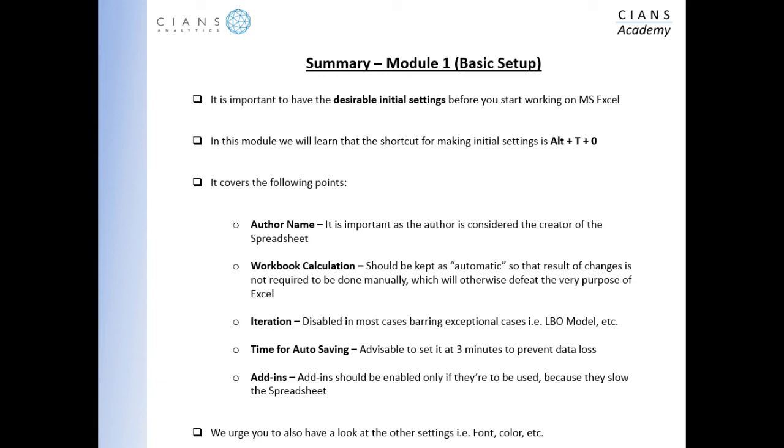Iterative calculations should be disabled, as this is considered a bad practice while working on Excel. Imagine a scenario where you are working on a client project for the past 2 hours and have to send across the final output in the next 30 minutes. Suddenly, the file crashes and the work done so far has not been saved because you had set autosave time to 150 minutes. This will indeed be a big problem, and to avoid sudden data loss, it is advisable to keep autosave time at 3 minutes.